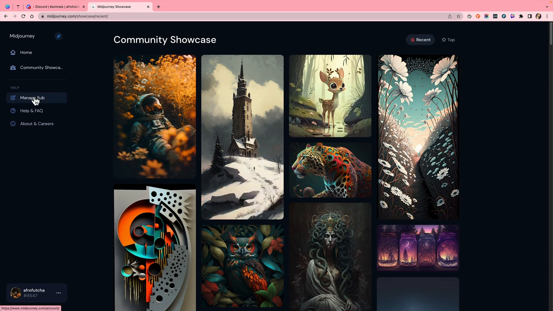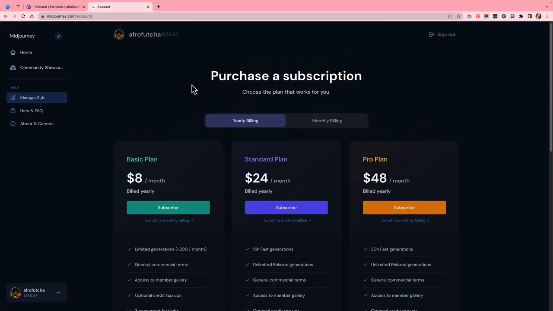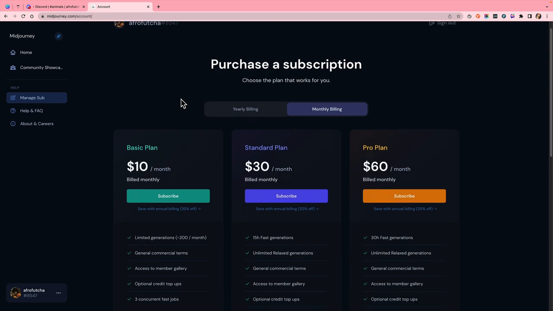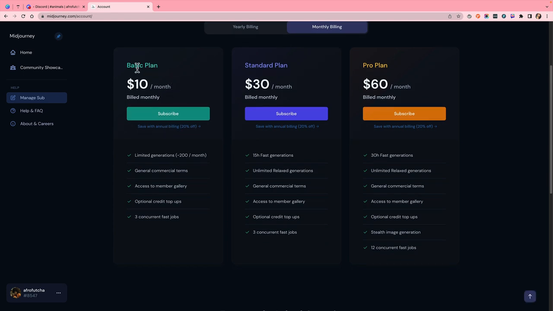If I click here where it says manage sub, this is a place where it manages my subscription, and it gives you two options: to pay yearly or monthly. Obviously, you would want to choose a subscription that works for you or what is affordable for you. But let me talk you through what each of these do. With the basic plan, which starts at $10 a month, you get limited generations. So that means you get 200 minutes a month.